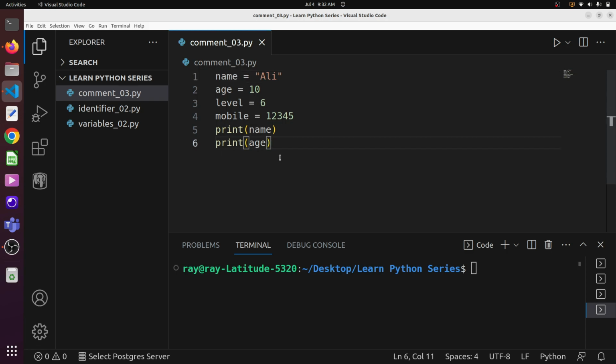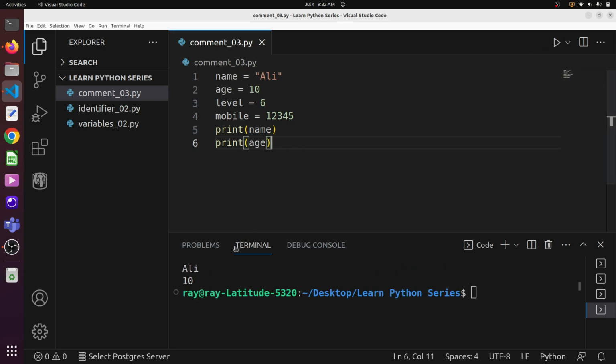The expectation is that when we run this program, every line of code from 1 to 6 should be executed. Let's try running the code. As you can see, the output we have on the terminal is Ali and 10. Line 5 prints out the value assigned to a variable called name.